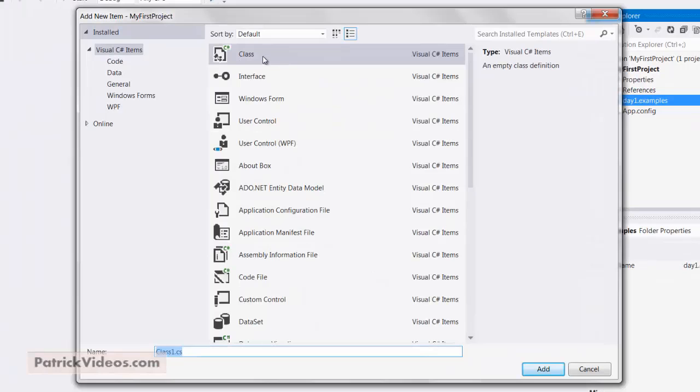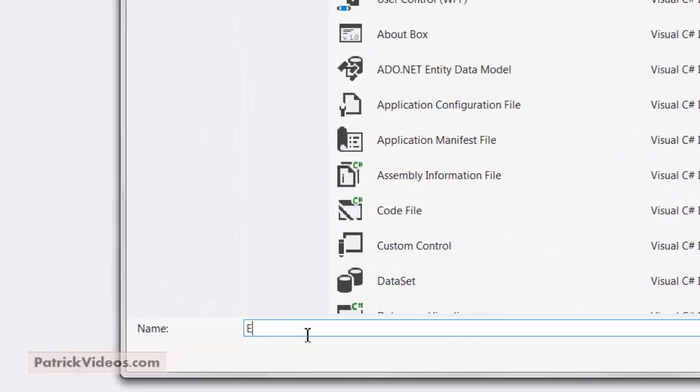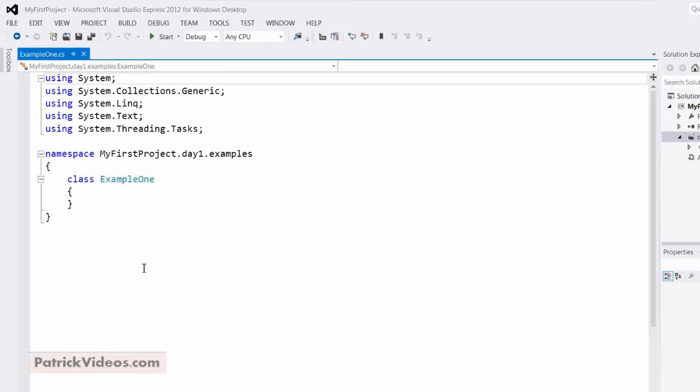Here by default it will select class. So we can give a class name like, say, Example1. Remember, class names always start with a capital letter, and the other words will be lowercase, and the second word will also start with a capital letter. So for example, Example1 will be like E capital and E capital. Click on Add. To make the text bigger, all you have to do is keep the Control key pressed and use the roller on your mouse.